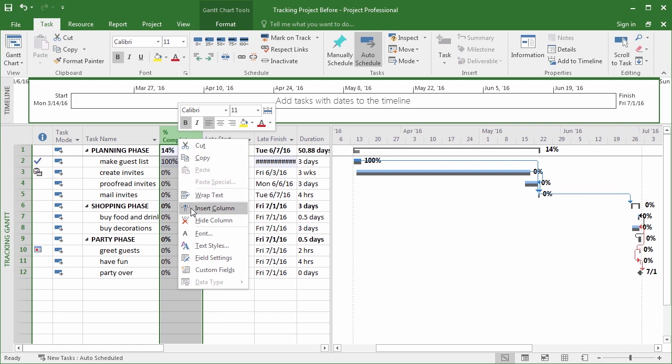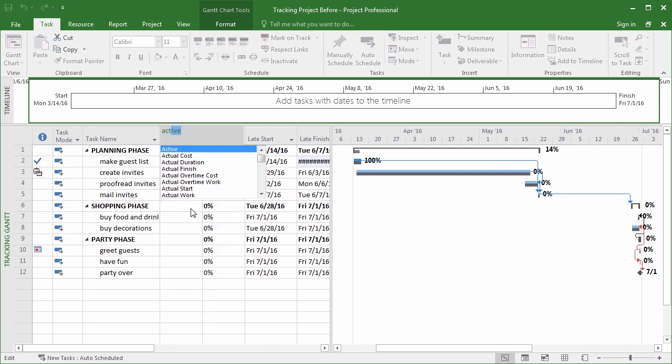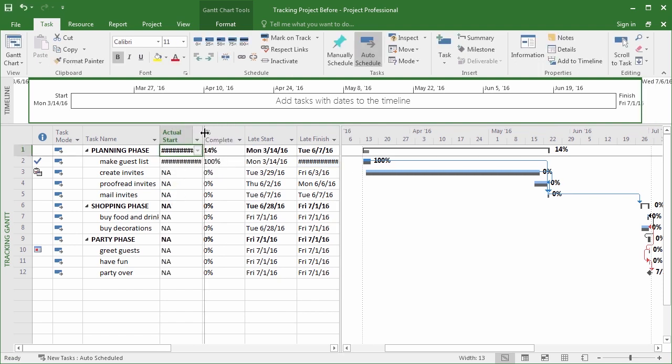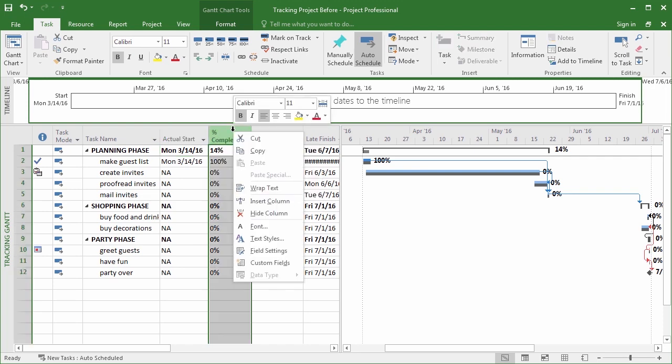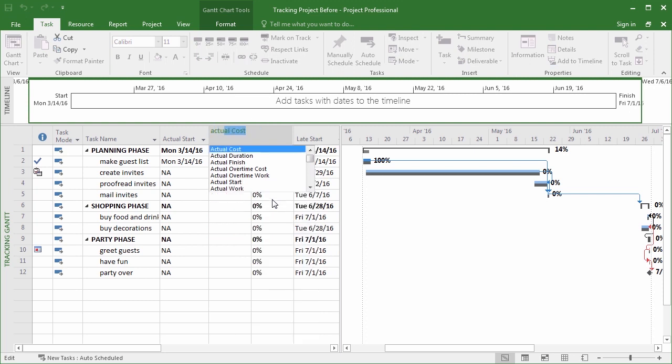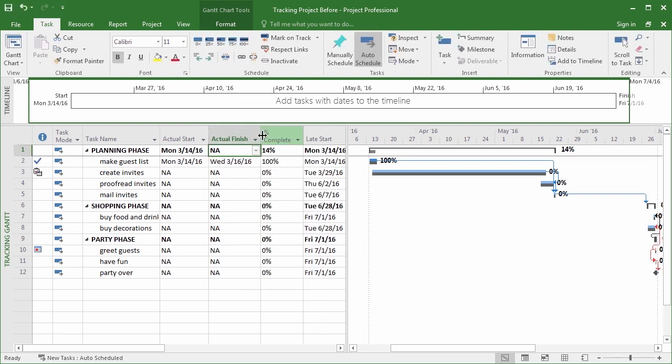I'll right-click, insert a column. I just type actual. Oh, and there's actual start. Give it a click. Open it up so I can see the dates. And I'll add an actual finish as well. There we go. Now note that Make Guest List already has actual start and actual finish dates in there. Because we said that the task is 100% complete and didn't change the actual start or actual finish, it assumed that we actually started when we thought we were going to and actually finished when we thought we were going to as well.